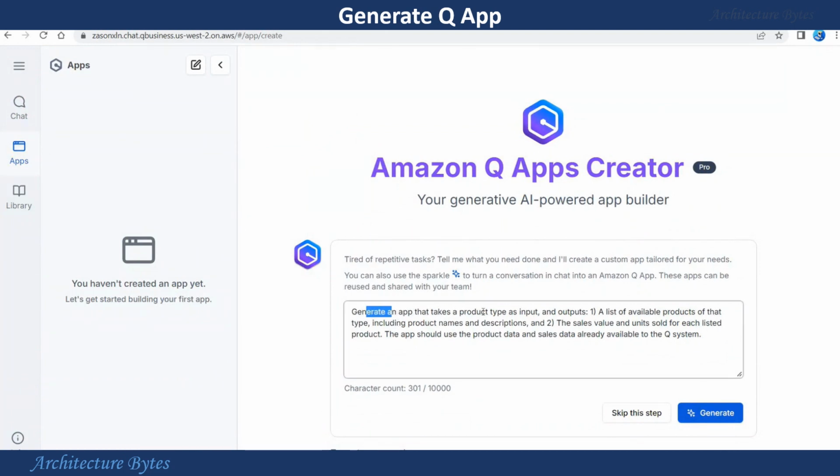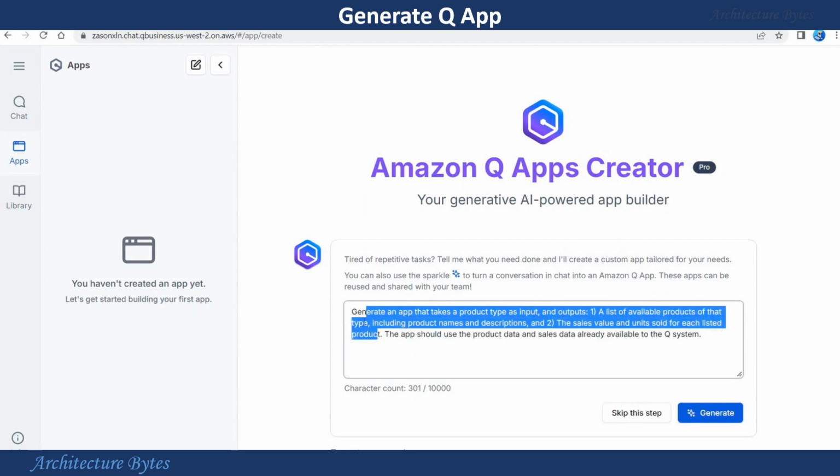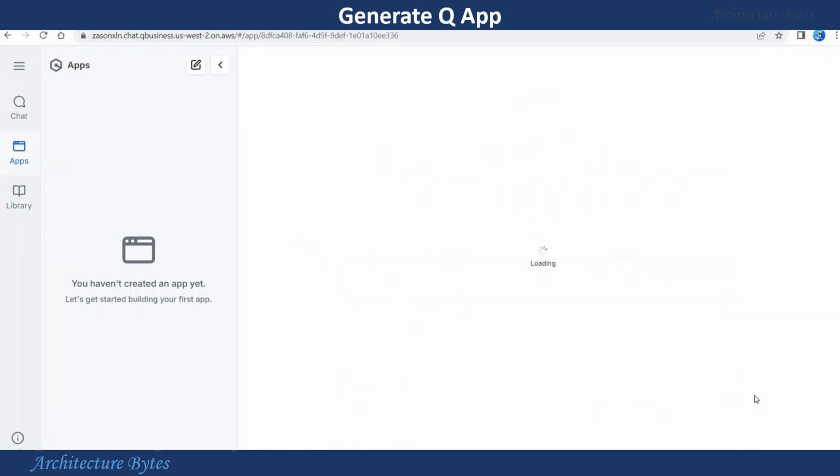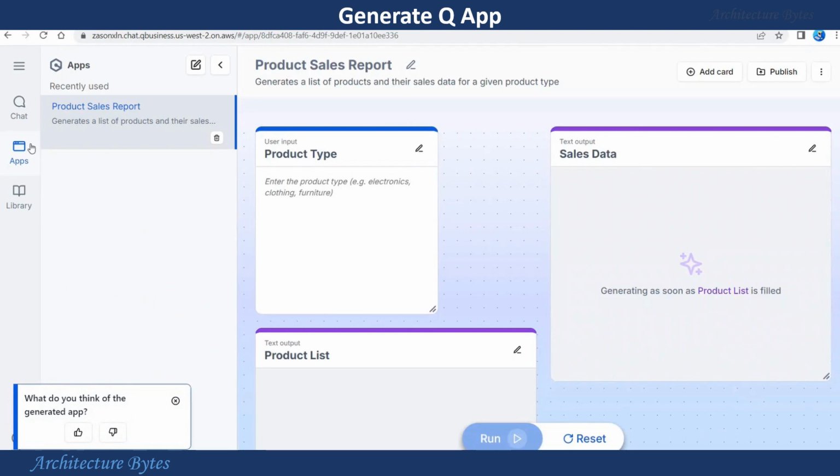Generate an app that takes product type as input and outputs a list of available products of that type, including product names and description, and the sales value and units sold for each listed product. This app should use the product data and sales data already available in the Q system. All right, so if you're good with that, hit generate, or you can modify it and then hit generate. Okay, let's wait for a while. So our app has been generated.